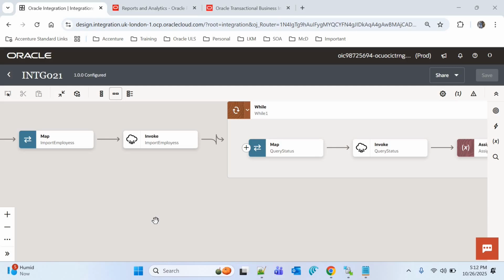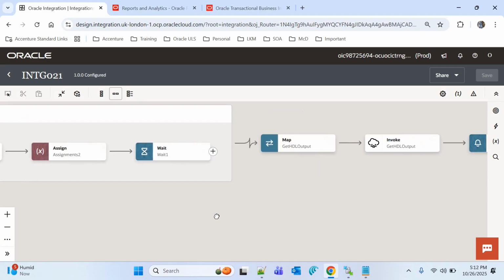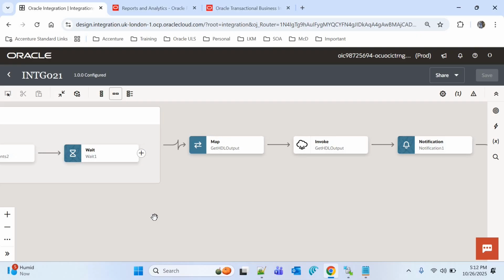Hello everyone, in our last two videos we worked on this integration where we imported the employees into Oracle HCM Cloud using the HDL process, and then we got the import and load result and sent them through notification. Now at the time of import or load we may get different types of errors. In this video we'll fetch those errors directly into this integration and send them through notification.